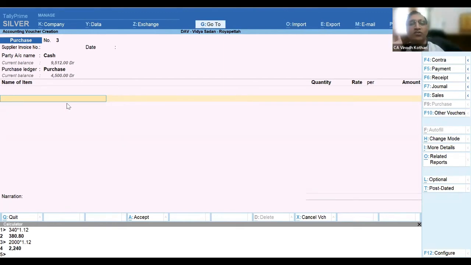Now, two types of freight charges are there: freight inward and freight outward. Freight inward is for purchase. It is a direct expense. Freight outward is for sales. That is an indirect expense. Am I clear? Freight inward is direct. Freight outward is for sales, that is indirect. So we are going to create only indirect. This is only for information.